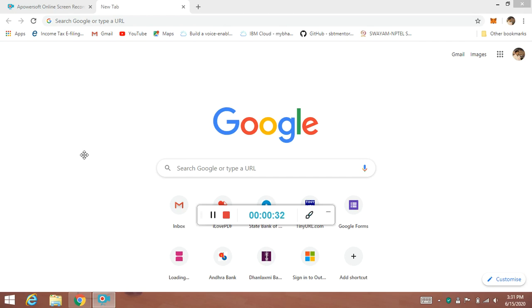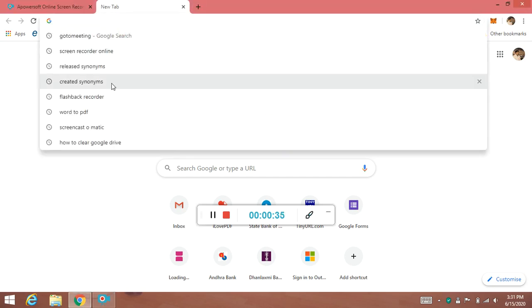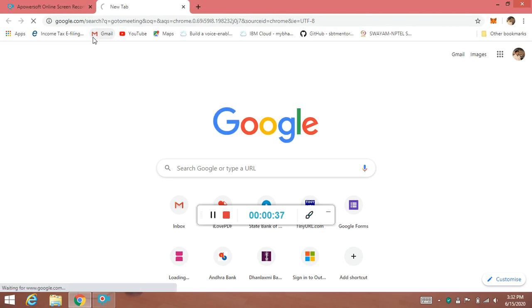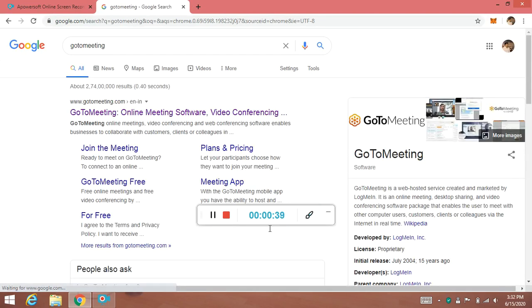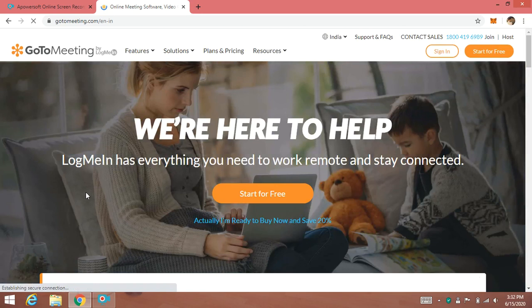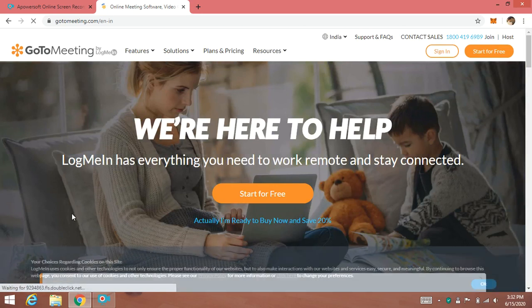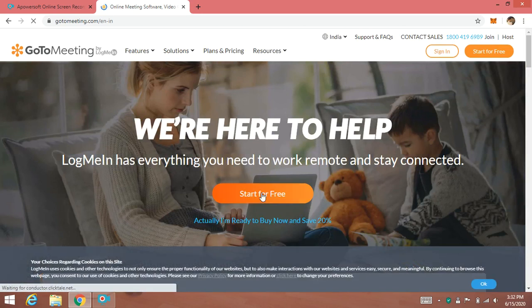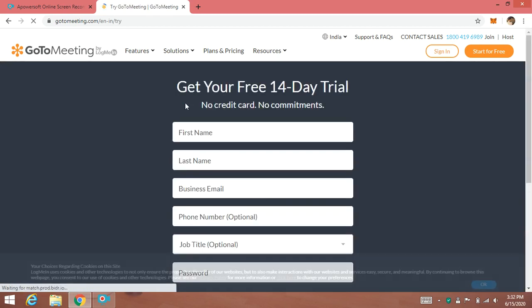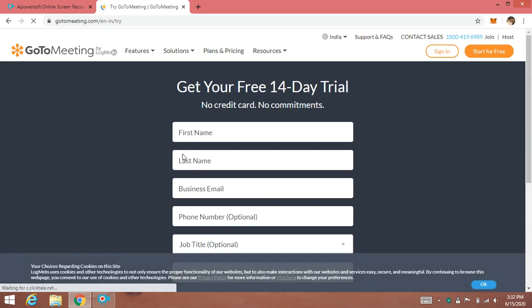In the search bar, you can just search for GoToMeeting, and here you can see the first result is GoToMeeting.com. Now you are transferred to the home page. Here you can go for start for free, and now you can see get your free 14-day trial.